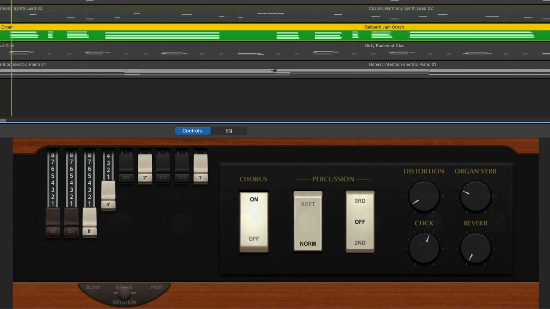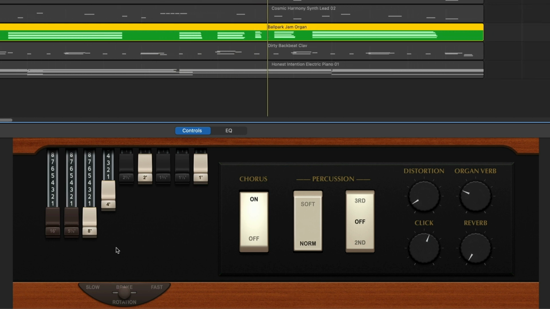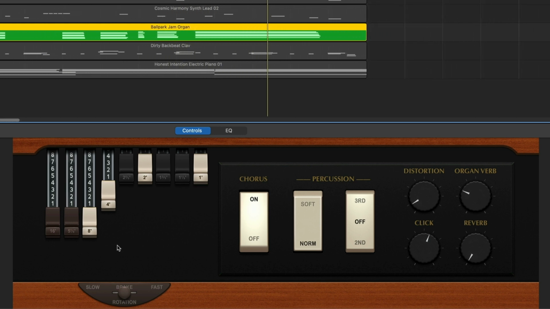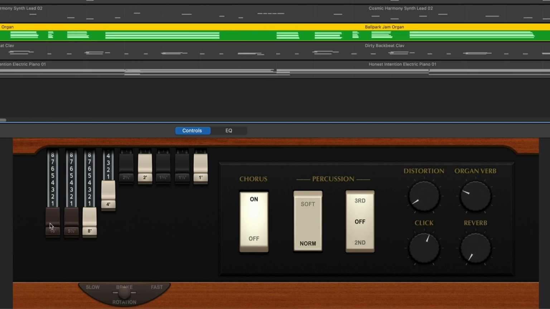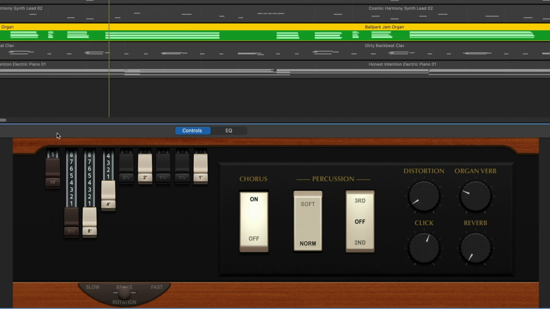All B3 organ patches provide drawbar controls that let you adjust the levels of different harmonics in the sound. For example, drag a drawbar down to make its harmonic louder, or drag the drawbar up to make its harmonic softer.